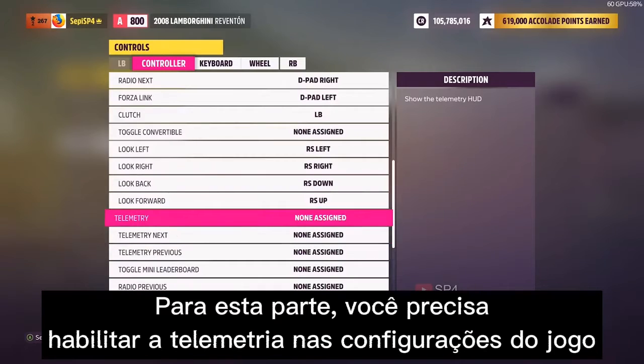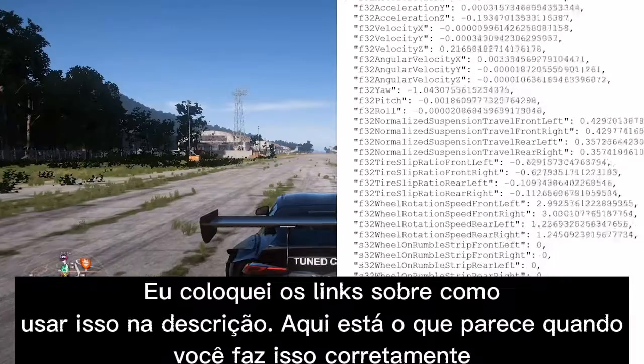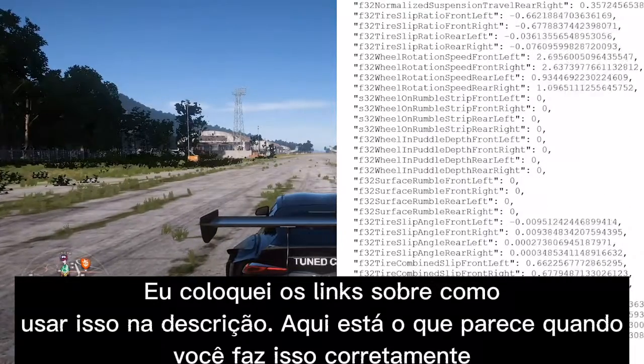For this part, you need to enable the telemetry in the in-game settings. There's also more advanced telemetry that you can get access to using the data out feature. I put the links on how to use this in the description. Here's what it looks like when you do it correctly.